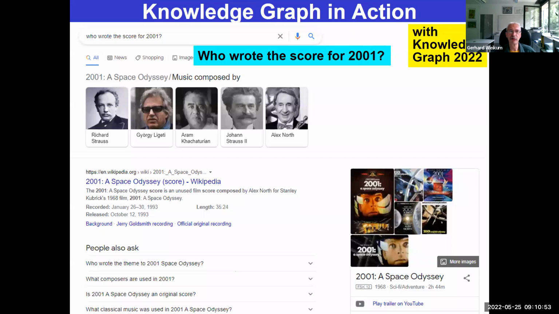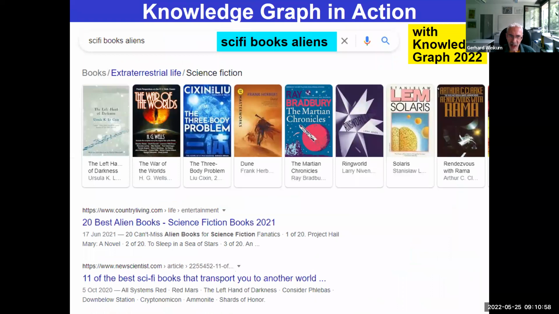Who wrote the score for 2001? Highly ambiguous in several ways. And we can also go after a whole set or class of entities by paraphrasing what we are after, science fiction books with aliens. We get a list, or they call this a knowledge carousel, we can browse left and right of high quality results.